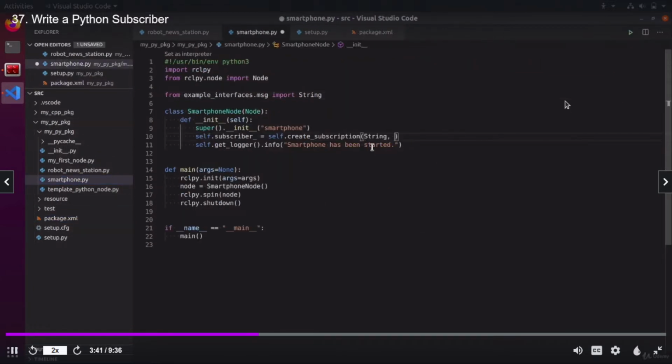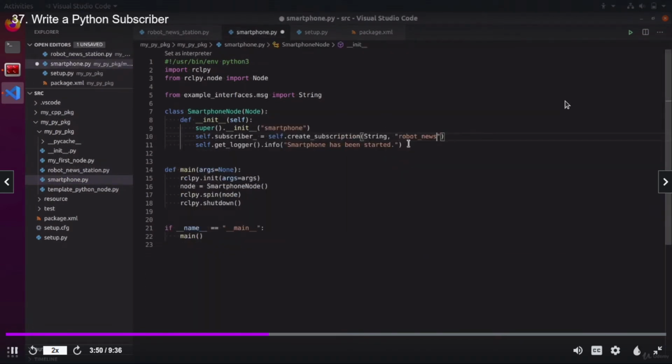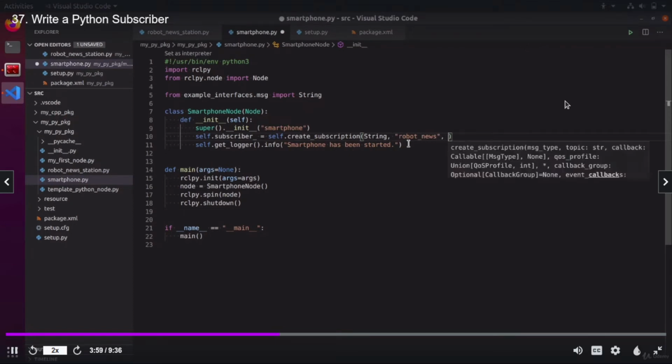So String. Then we need to give the name of the topic, and the name of the topic is this one. I will just put the exact same name, because if, for example, you just add a new letter, it's a totally different topic, and both topics will not be synchronized. And then the third argument is the callback.